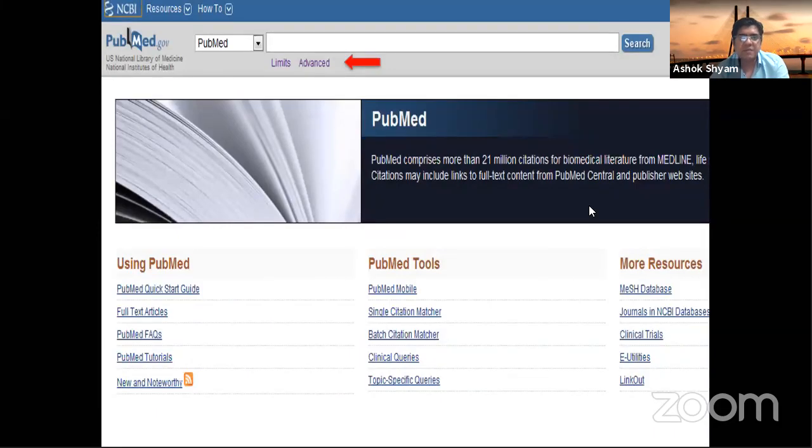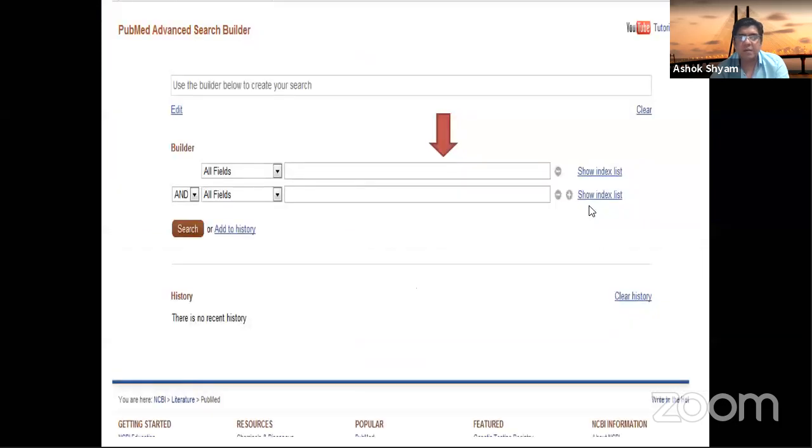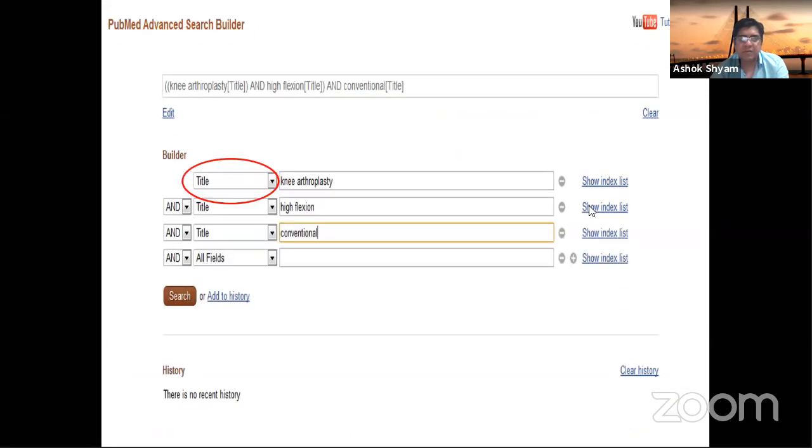Now, all this is made very simple on PubMed. This is the homepage, click on advanced, and it will open up a search builder. Now, this is the search builder page. You put your keywords there. This is the drop down where you can select your fields. Most commonly, we use title or title and abstract.